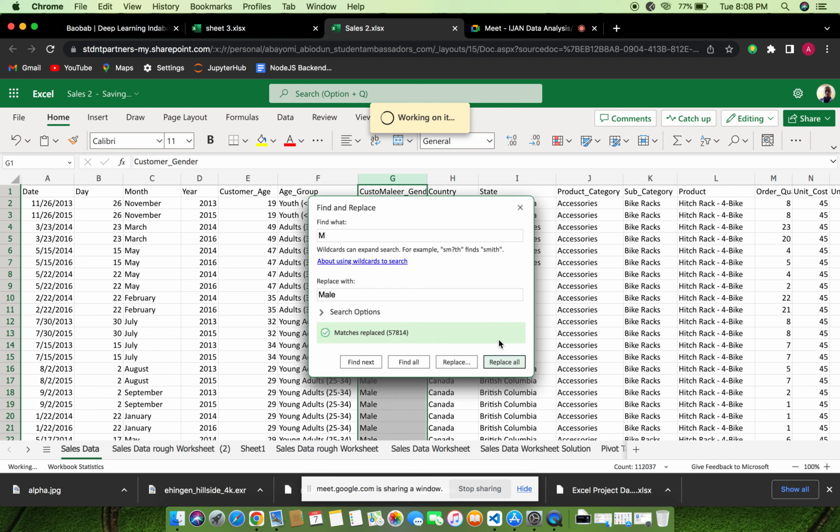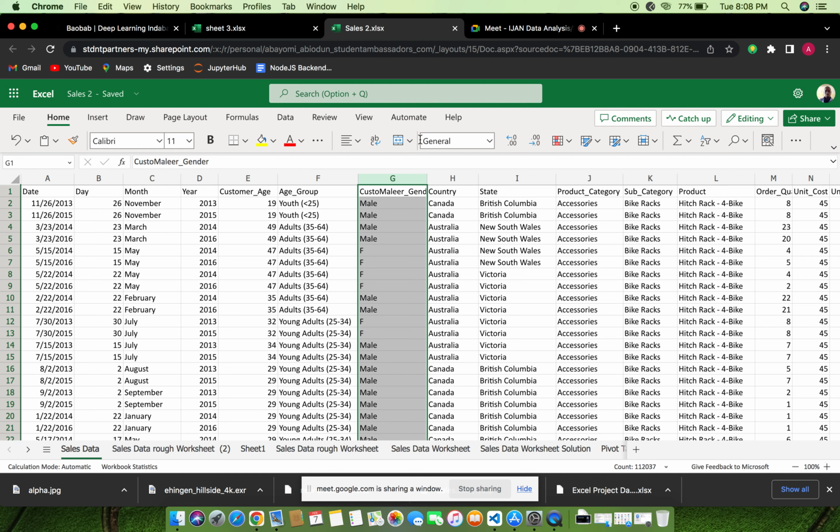It's working on it. So can we see now that it's able to replace 58,814. So I will close it. So now I can replace, I can find F2.